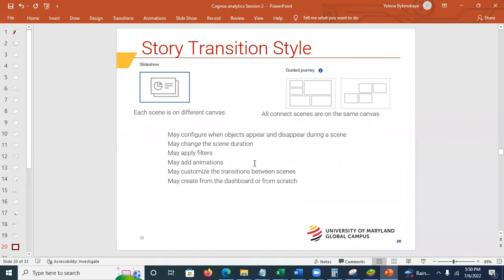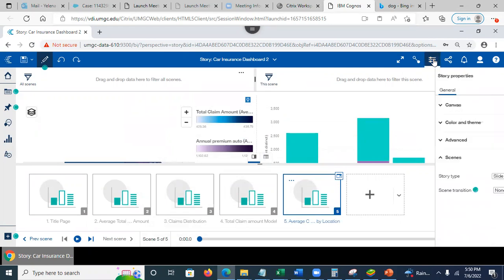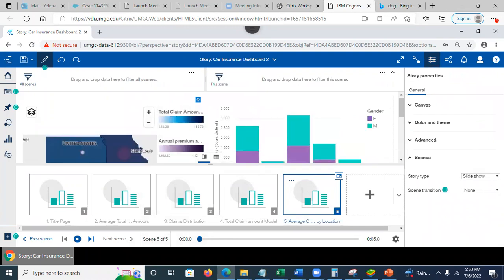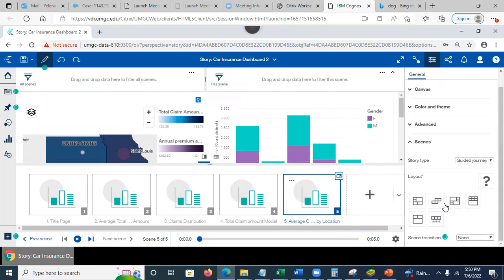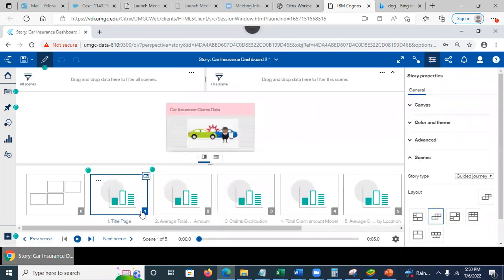You might still configure when objects appear or disappear, right? And you might create them from a dashboard or from scratch, either way. But suppose that I selected the slideshow already. If I want to change to guided journey, I have to go to properties and change this to guided journey. And then I need to select the layout I want to use. This is a layout.